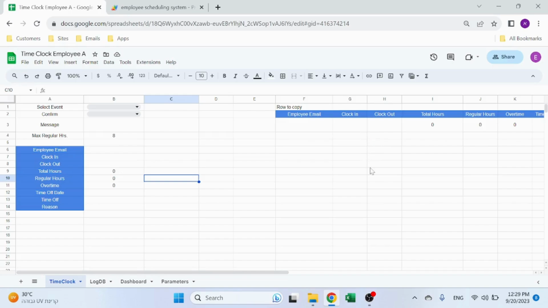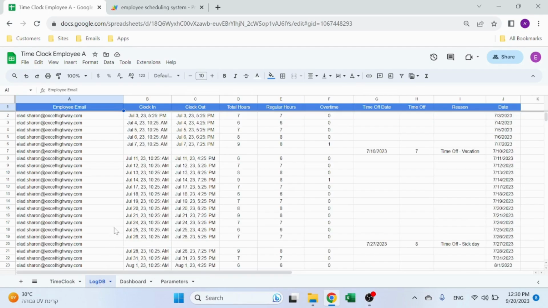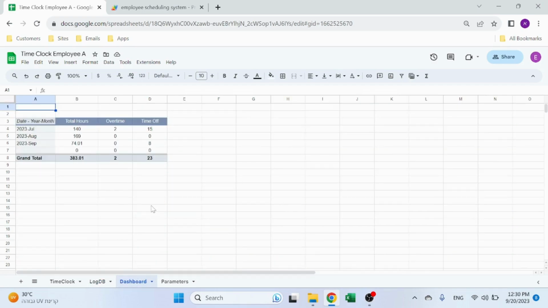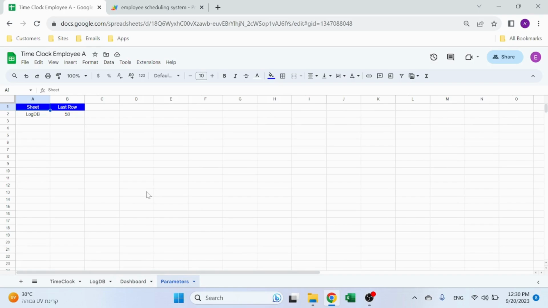The file is comprised of 4 sheets. Time clock. This is the main sheet where the employees will input their daily activity. Log database. This sheet stores all the daily inputs from the employees. Dashboard. This sheet summarizes the monthly activity. And parameters, this sheet is used for the app script. Let's start deep diving into how this was built step by step.